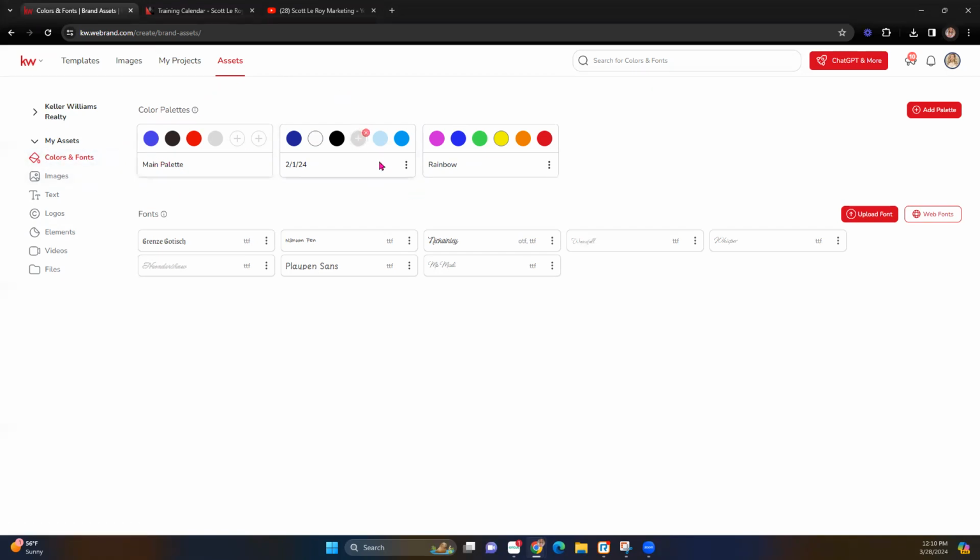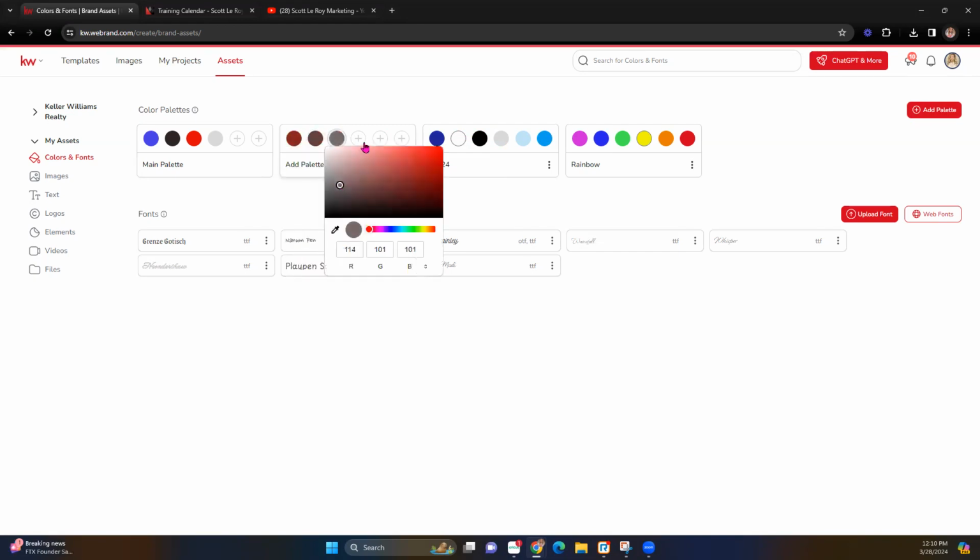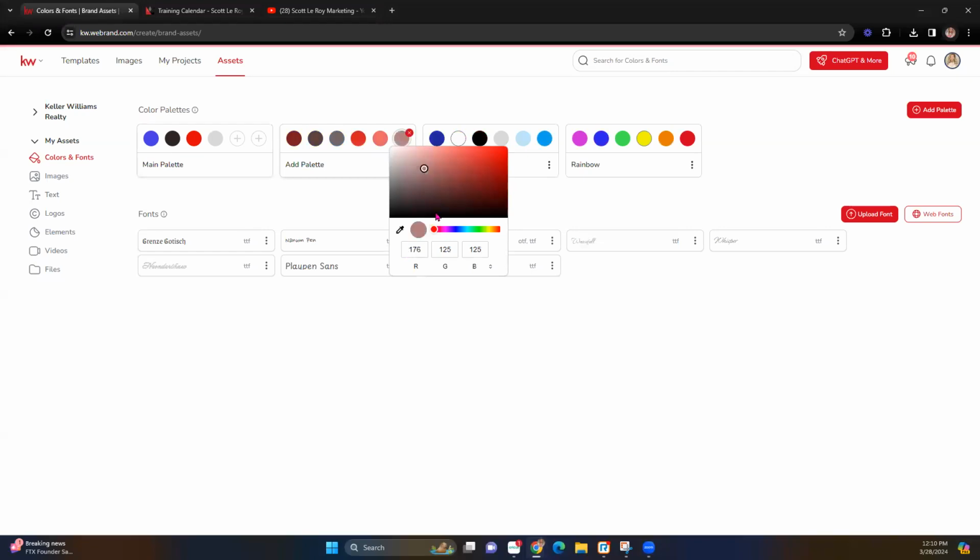So I've just got some random ones here that I've created, but if you want to create a new one, you just hit add palette. You can edit the name or delete, and then you go ahead and just pick your colors. Whatever colors you want them to be. I'm just going to grab a bunch of different shades. We'll get some reds. And then that is the color palette. So again, just super easy if that's something that you are branding yourself or your team and you want to have those easily accessible for all of your marketing, super easy to do.